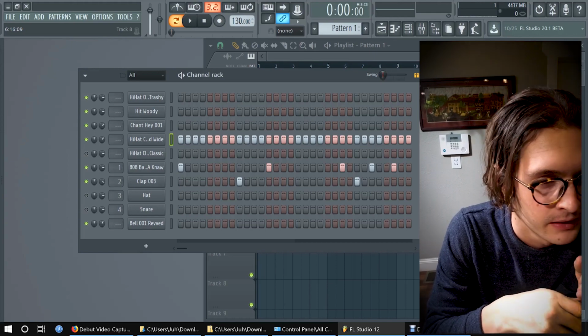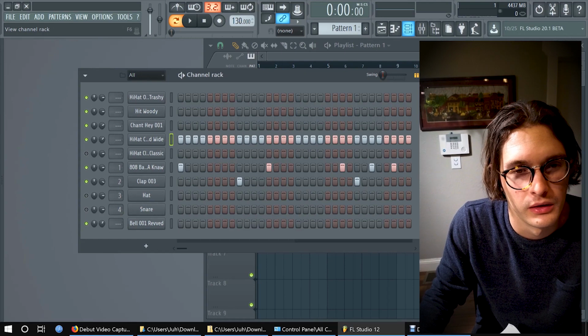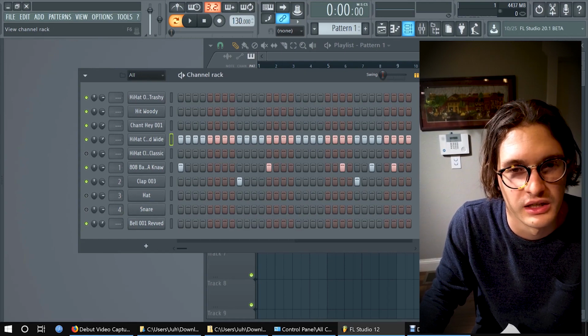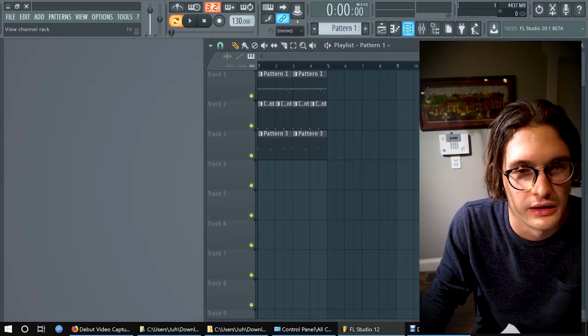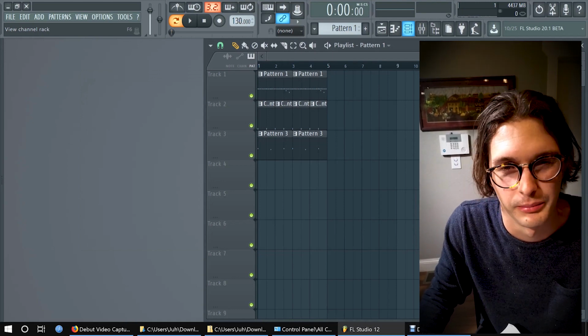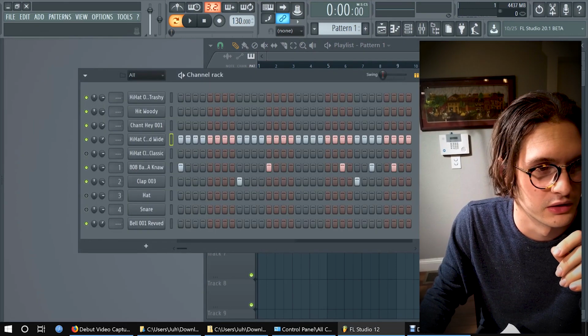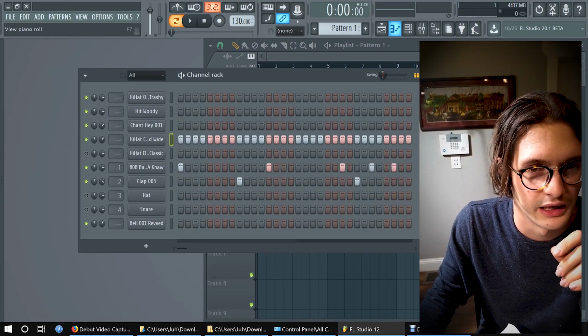Let's get into it. So right here, when you get into FL, if you're new, let me show you how to start a song. The first thing you need to know is patterns. To open them, it's also called your channel rack, but that's confusing, so let's call it patterns. Let's stick with that. If we open it up, it's going to show over here in this little window, based on the icon, what it is.